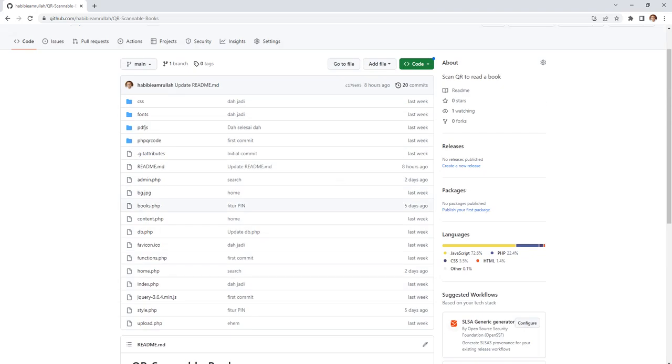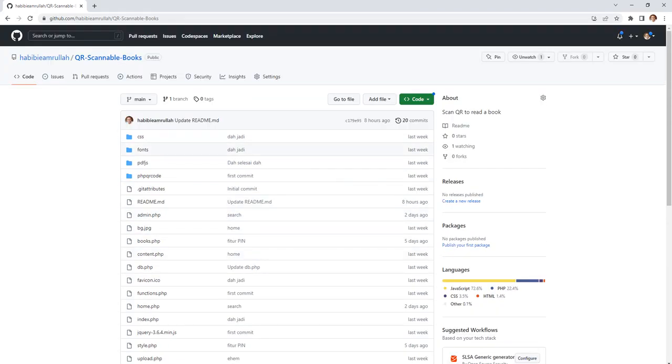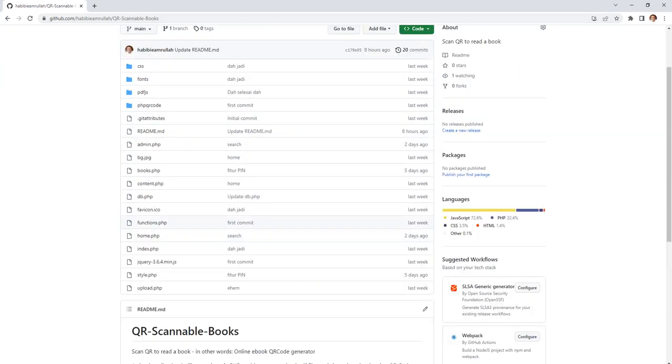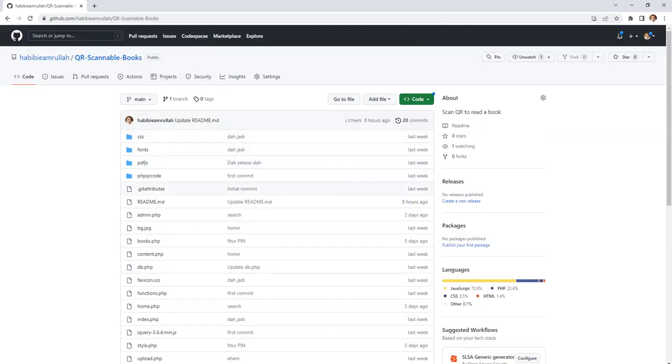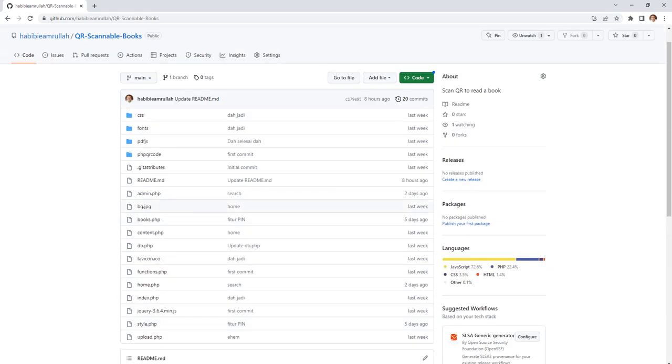So here is the source code. I will share the link of this source code in the description of this video, and here I'm going to demonstrate how you can use it.